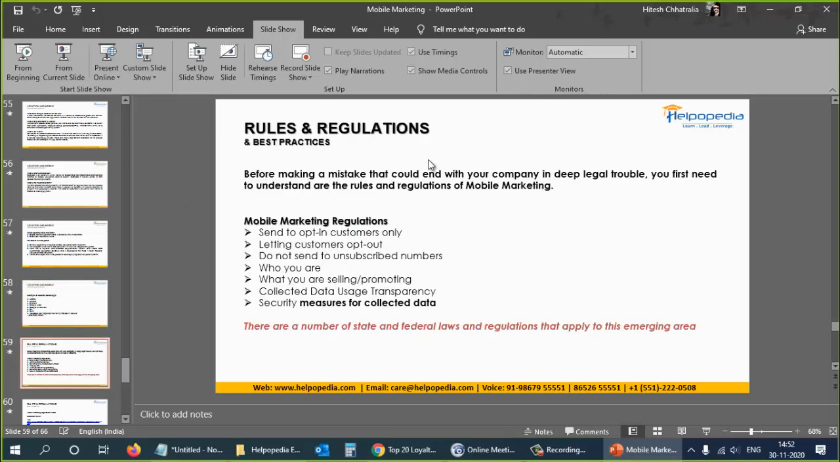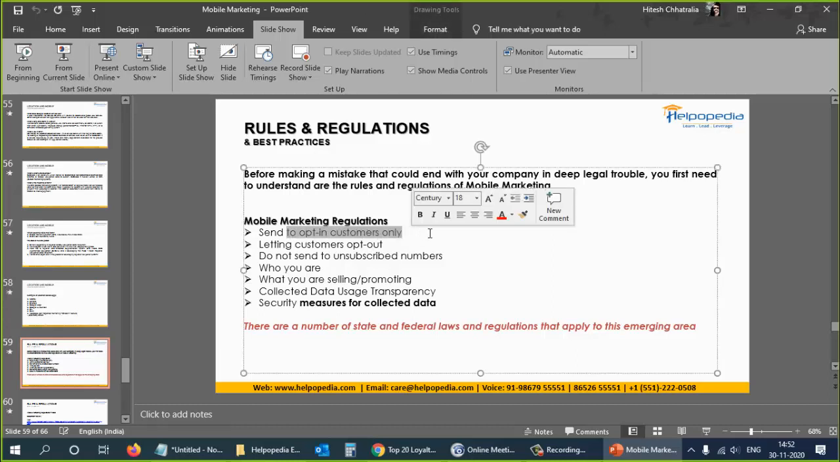That is the thing that we have. And then when we talk about the rules and regulations, which I just mentioned, you need to follow some rules: you can send it only to the people who have subscribed, that is opt-in customers only, and you should have the unsubscribe option, letting customers opt out. Do not send to unsubscribed numbers. That is what people are doing nowadays. Even the SMS which I did not subscribe to, people are sending.